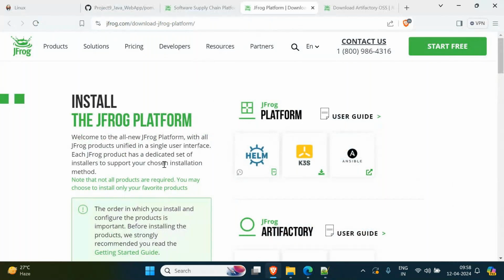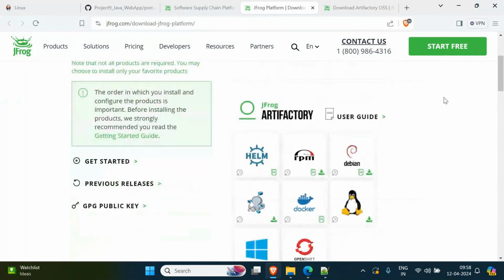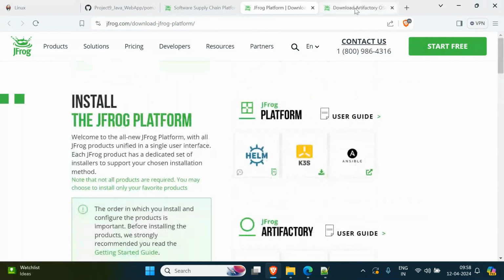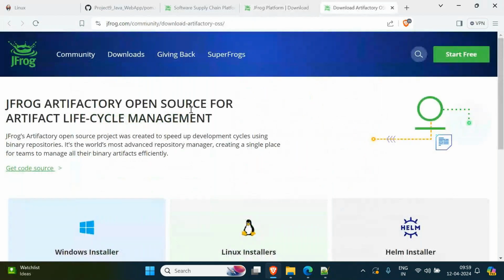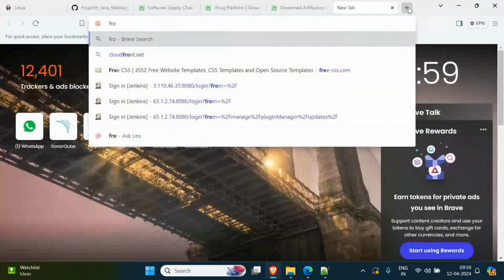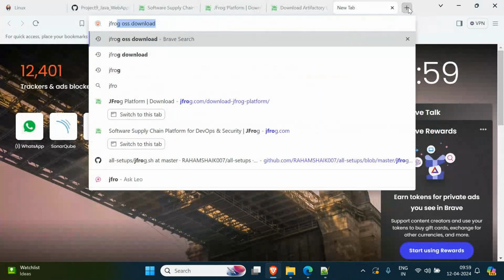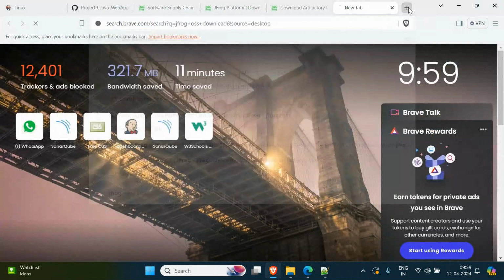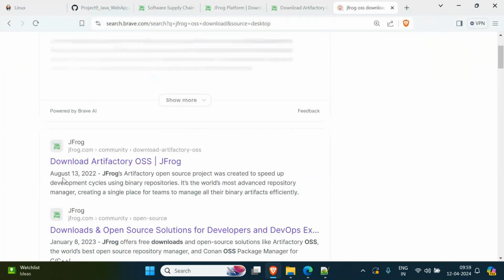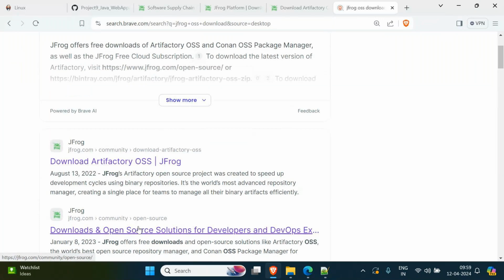When you click on JFrog download, we get this option, Start Free. That is free for a 30-day period. Then we have another option, JFrog Artifactory open source for artifact lifecycle management. Whenever you want to download, you search for JFrog OSS download, and you will get Download Artifactory OSS. If you simply download, you will get another link. So we require OSS.